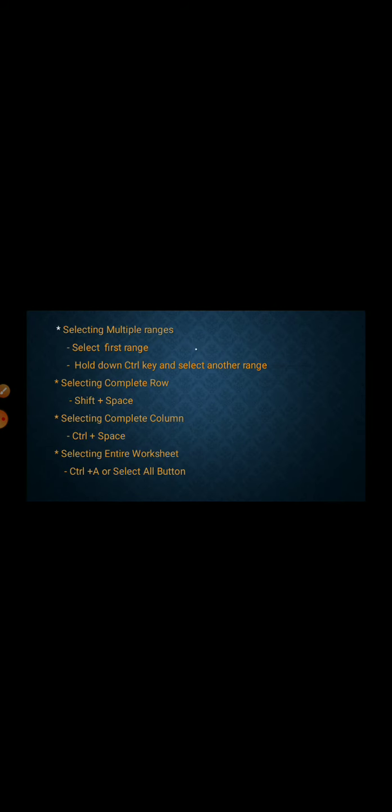Cell referencing styles. There are three types of cell referencing: relative referencing, absolute referencing and mixed referencing. As you know earlier, in relative referencing the cell references change relative to the location when copied. A formula may be entered as A1 plus B1. When we copy this formula to the next cell, automatically it will be changed to A2 plus B2. So when we copy the formula, the cell references will be changed relative to the location. This is a relative reference.